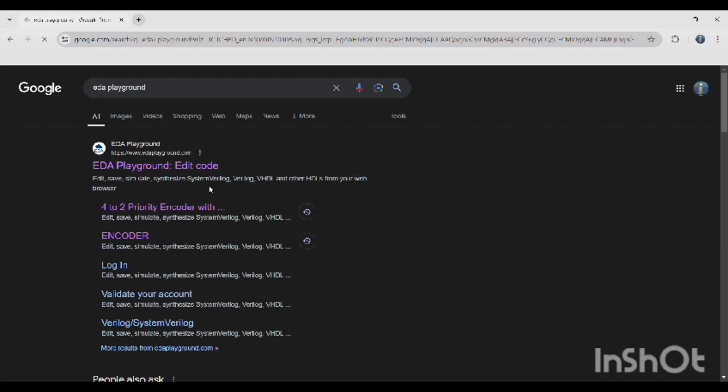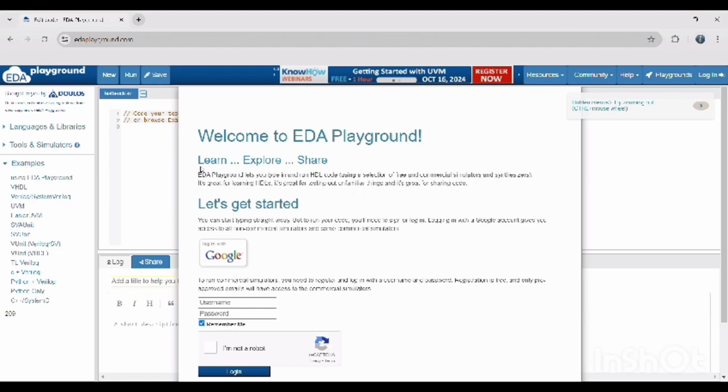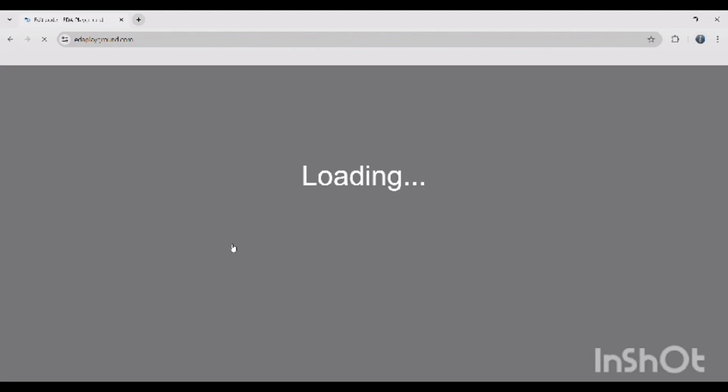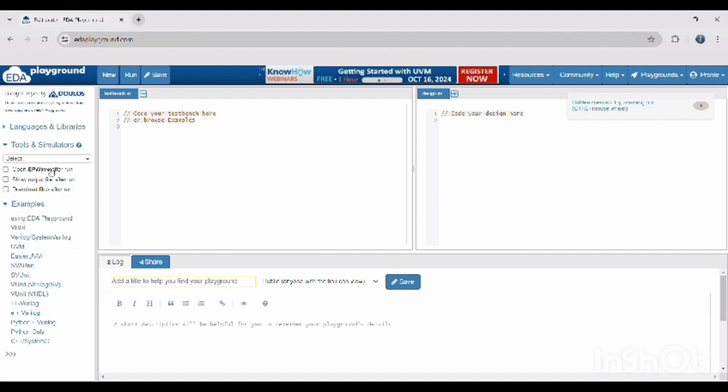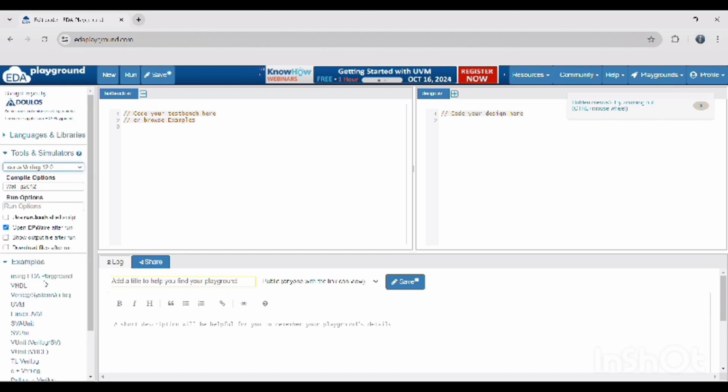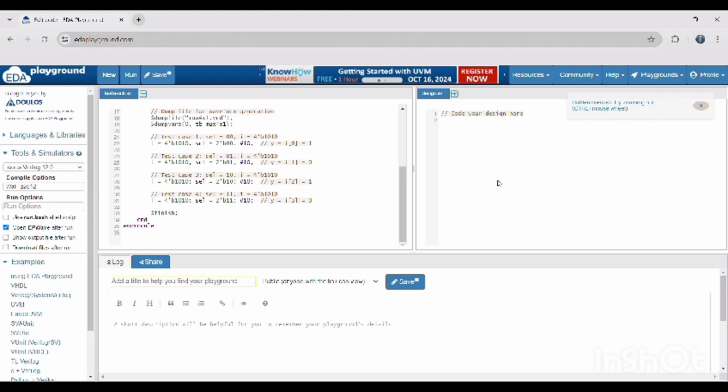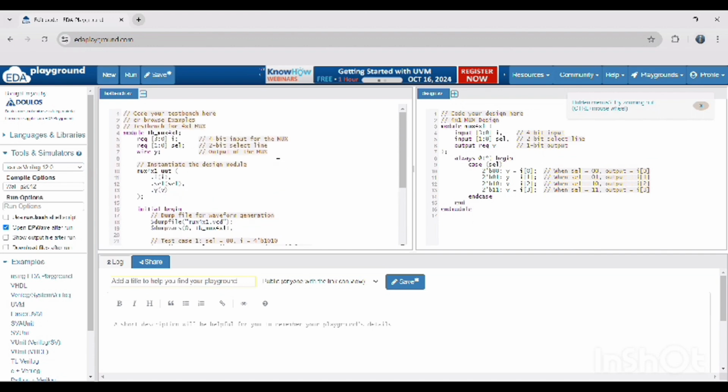Open your browser and search for EDA Playground. Once on the platform, you will see the main interface. On the left side, locate and select the Tools and Simulation section. From the drop-down list, choose Icarus Verilog 12.0 as the simulation tool. Now in the text editor on the platform, write your Verilog design code. Next, write test bench code to simulate the design. Once done, click on Run to execute the simulation and check the result.